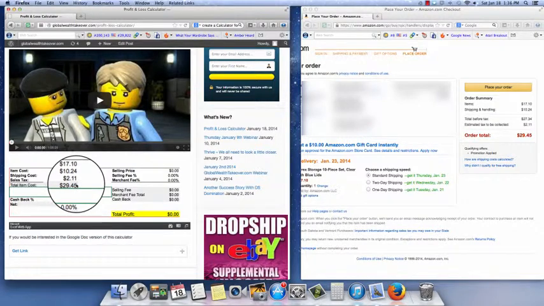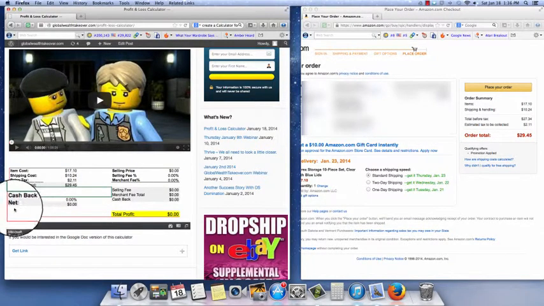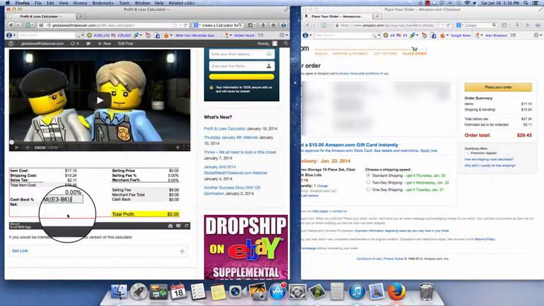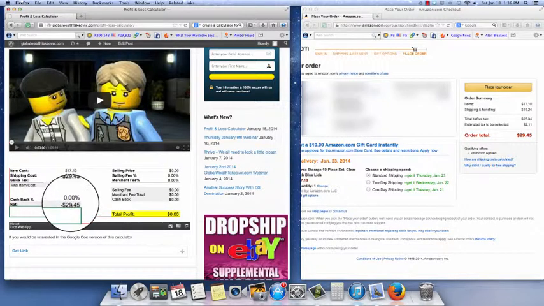Now another thing that we need to do is get our net. So this little field down here, double click on it so you can see the actual calculation, and just press the enter button. It's going to show you that the item is actually going to cost you $29.45. Cashback, if you're receiving any cashback offers, you could put the percentage in there if you choose to. I don't have any for this particular order because I don't have a cashback offer for Amazon on this product.